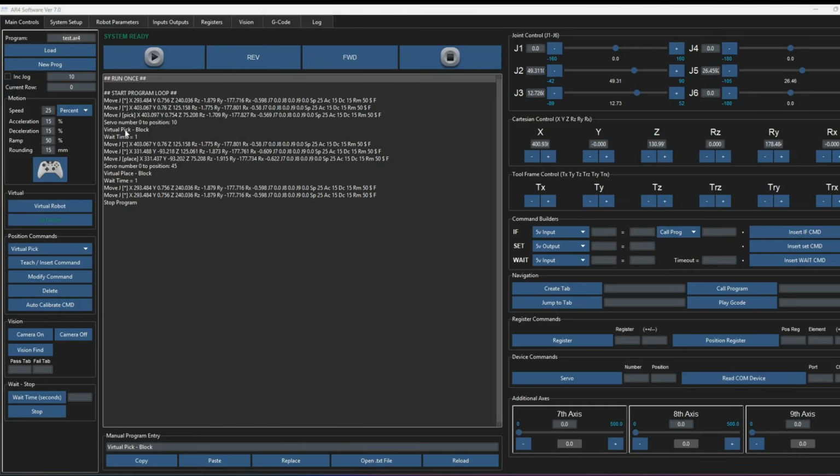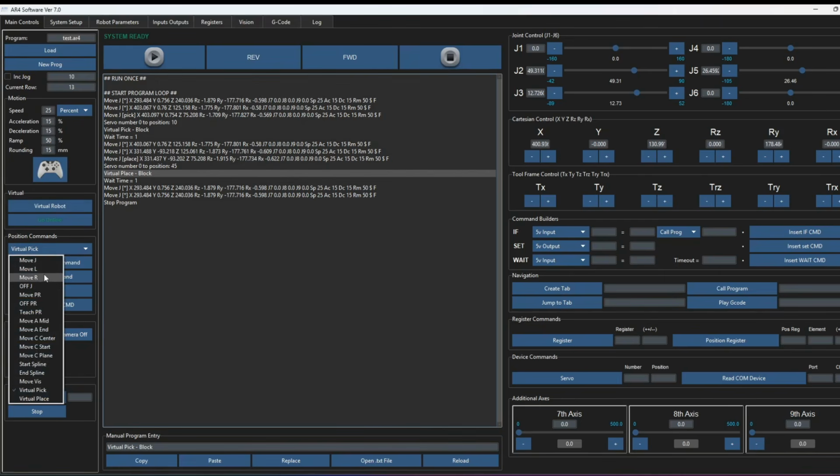So to use the virtual pick and the virtual place in your program, you can see here where I'm commanding the servo gripper to close. I've also added a line for virtual pick. And then here where I've commanded the servo gripper to open to release the part, I've added a virtual place command. So from your position commands, there's a virtual pick and a virtual place.